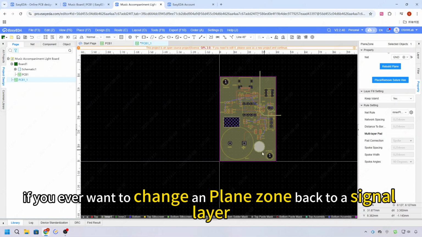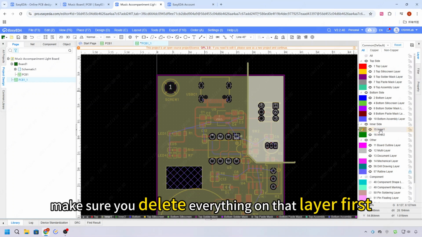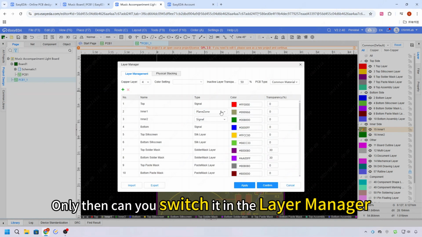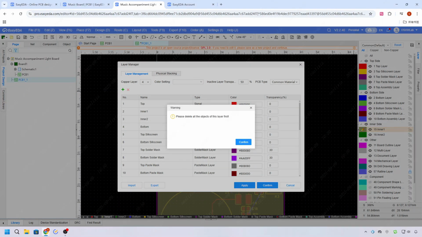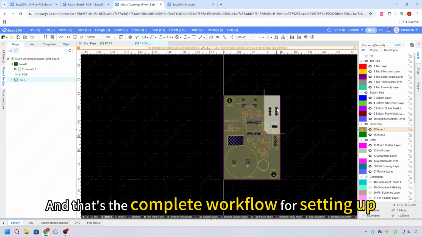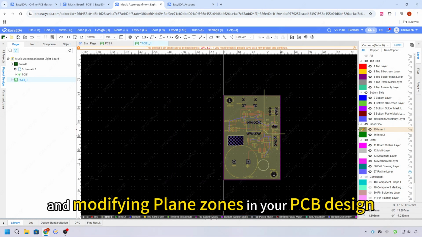Finally, if you ever want to change a plain zone back to a signal layer, make sure you delete everything on that layer first. Only then can you switch it in the Layer Manager, otherwise the system will throw an error. And that's the complete workflow for setting up, building, and modifying plain zone in your PCB design.